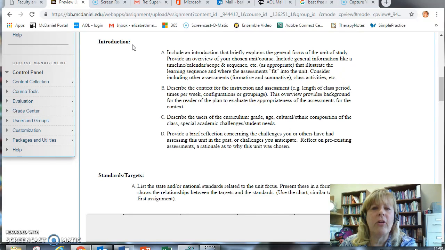The second part you'll do is you'll give me some description about the context of the assignment. And that will tell me the length of a class period or times per week or configurations of groupings. And it provides background for the reader of the plan to evaluate the appropriateness of the assessments for that particular context. Next, you'll describe the users of the curriculum, the grade, the age, any challenges or special needs.